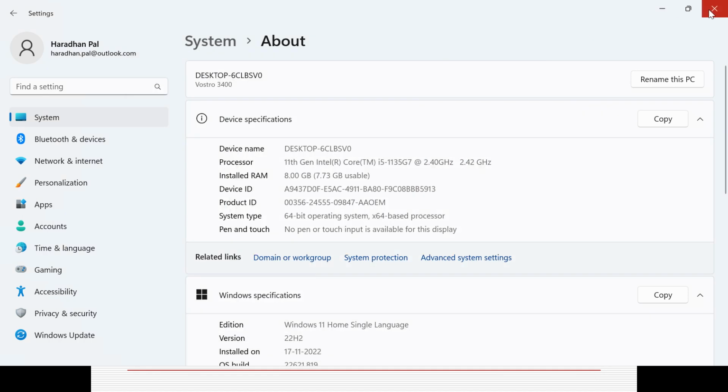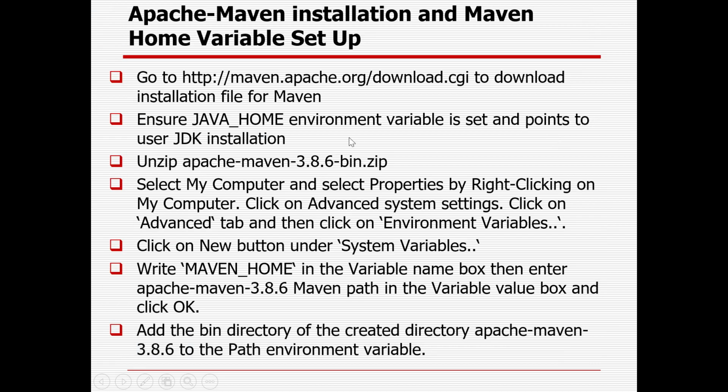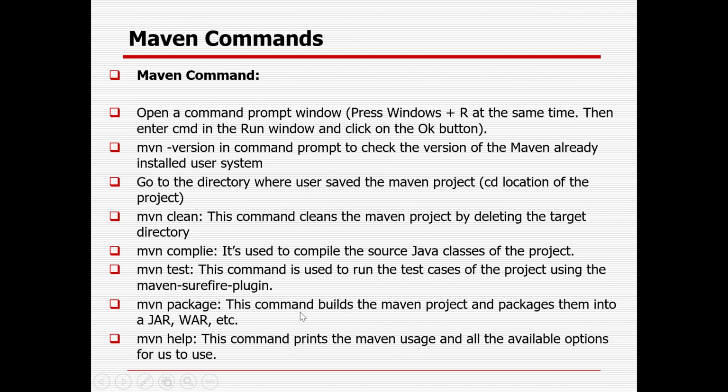After that, this is the step already mentioned. You need to download Apache-Maven 3.8.6, the latest one, the bin.zip. You need to unzip it. You need to set the properties for the system variable and the Path variable sections. Then you can go to the command prompt.